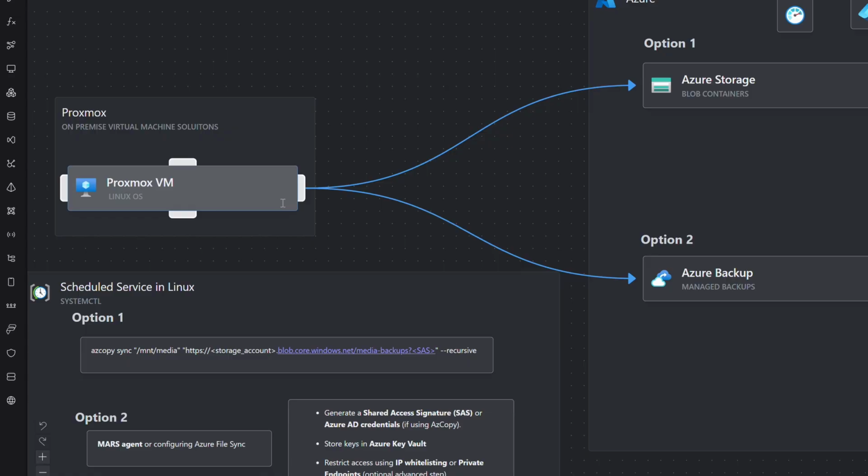An addition or an enhancement to this could be we could write something which is known as a service in Linux, which runs periodically and executes the script as given here.